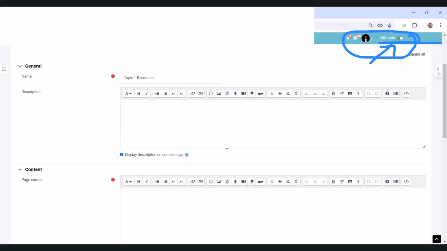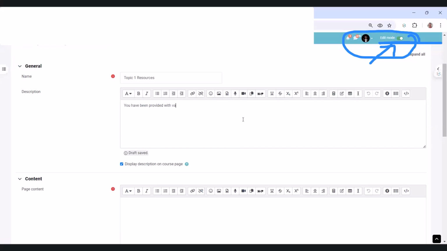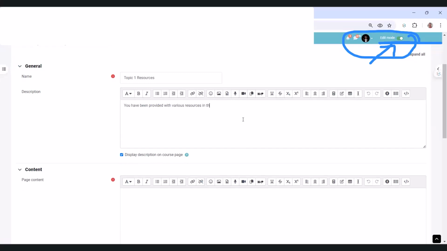So let me go through the steps of how to go about that. I'll give the instructions here under the description. Always note, at the description, don't put content instructions, okay? I'm going to tell the students, you have been provided with various resources in this link. You are required to watch the lecture video, and review the diagram of the system, the organogram. Maybe I'm teaching them how to set up organizations.